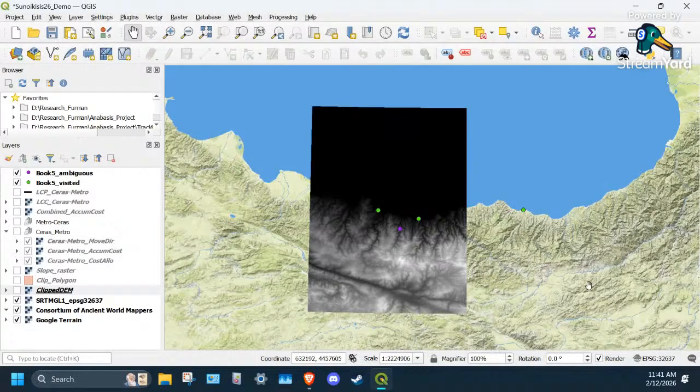So here is the DEM and the point layer. Now I'm actually using what you would download online, the DEM. If you download the data from the exercise, it will be already clipped for you.